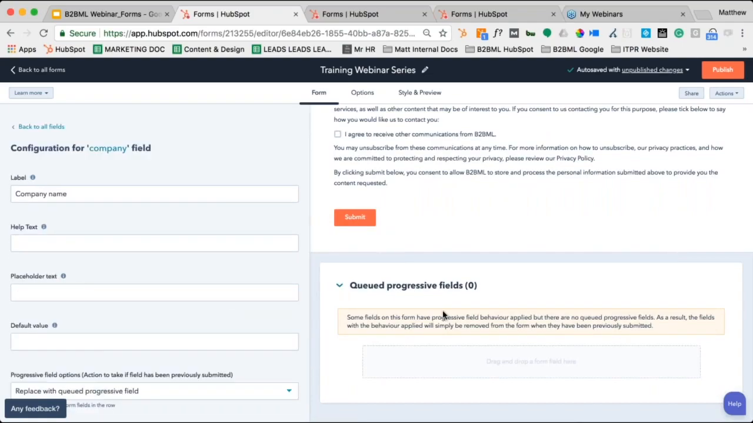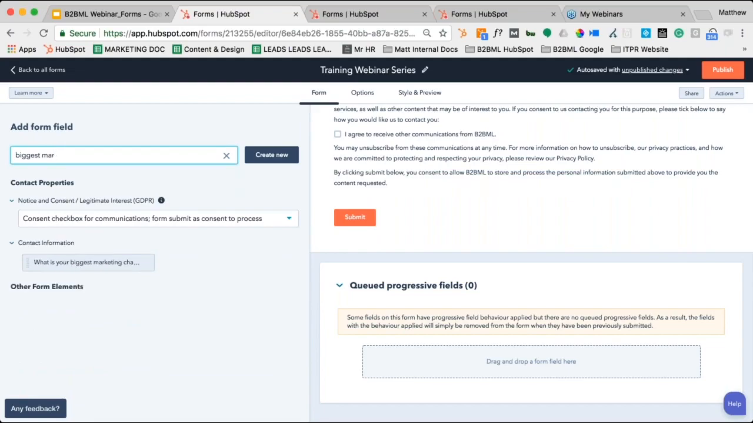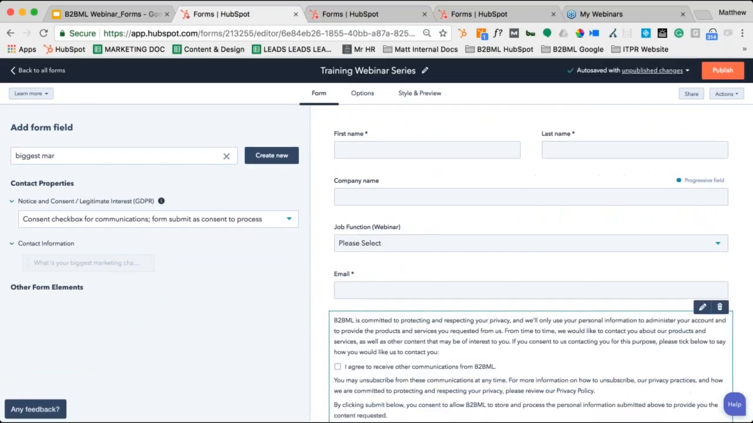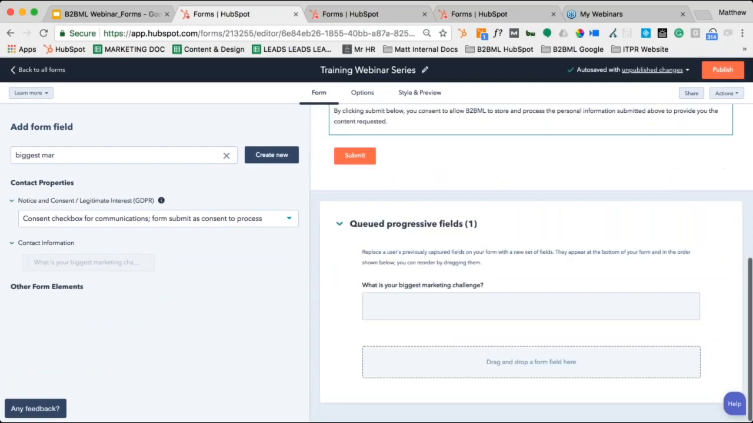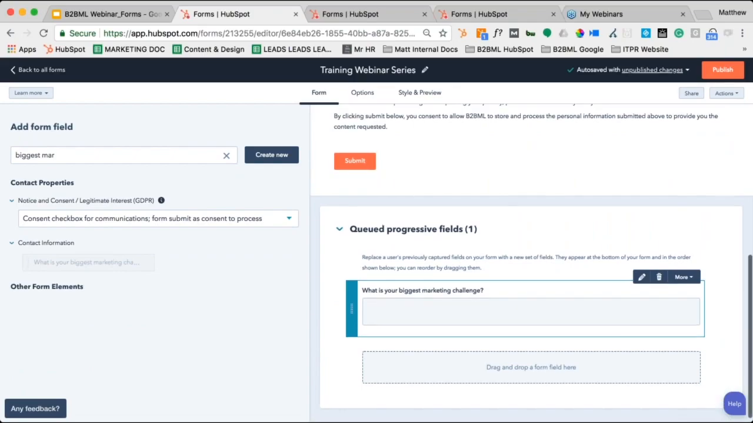And then here you'll see that the window pops up so you can add your field. So what I'm going to do is let's go for what's your biggest marketing challenge, and just pop that there. So what that means is when someone fills out the form and their company name is known, then the queued progressive field will show up and say, instead of company name, well, what's your biggest marketing challenge? Tell us a little bit more.